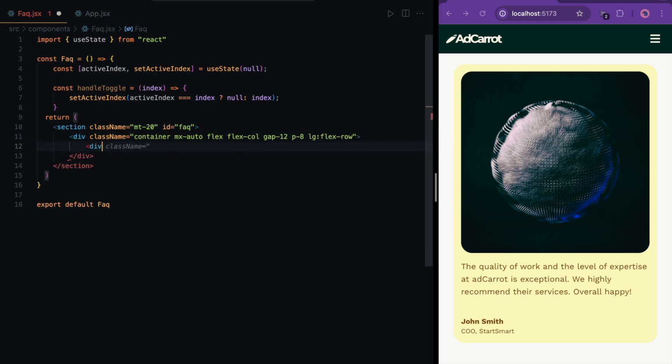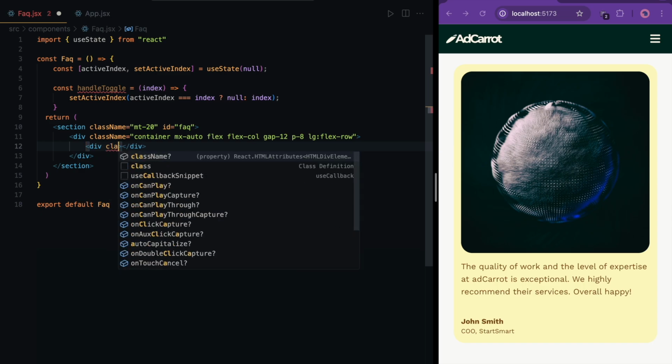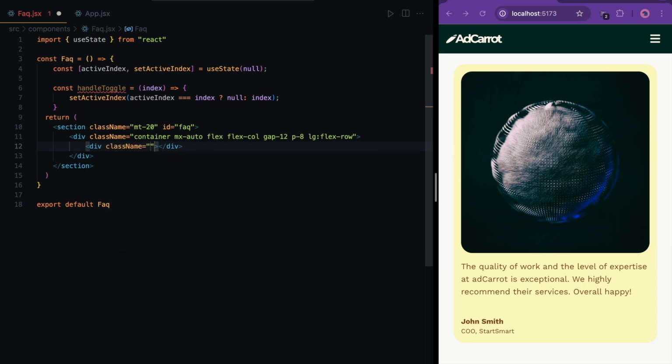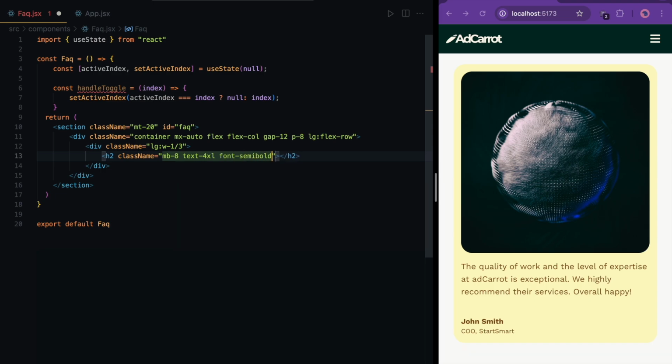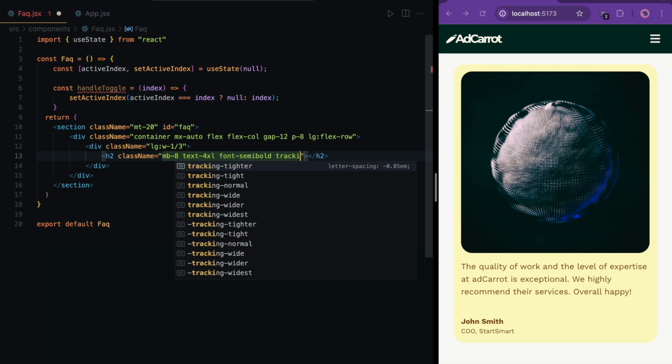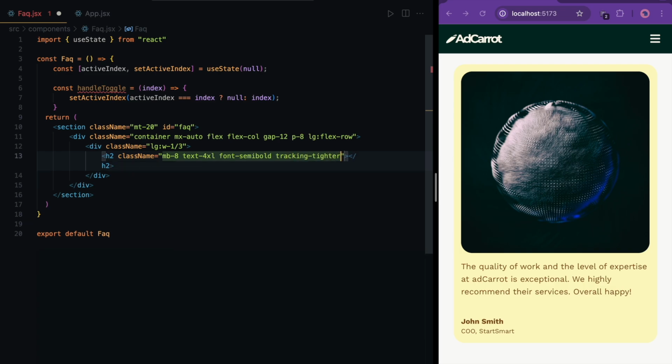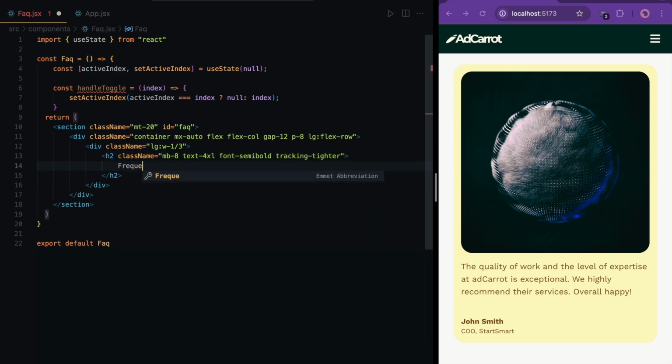Create a div for the header and description. On large screen width is 1/3. Add h2 tag with class margin bottom of 8. Text 4xl. Font weight semi-bold. And tracking title. Text will be frequently asked questions.